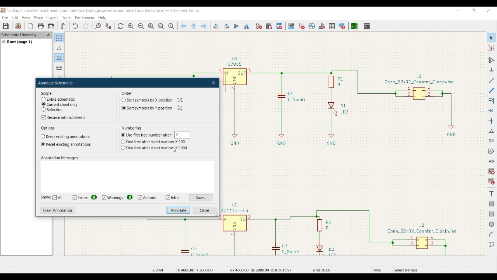Now if I choose this first free after sheet number and click annotate, you see that the designator number has changed now. If I click on first free after sheet number across 1000, annotate, the numbers will be in terms of thousands. Again I click clear annotation. I prefer to be first free after sheet number 100 and click annotate. Now my schematic is completely annotated.